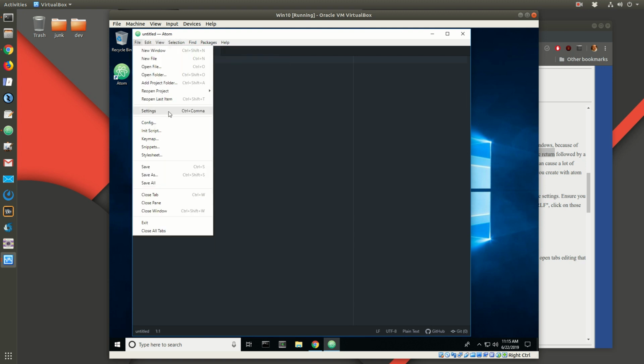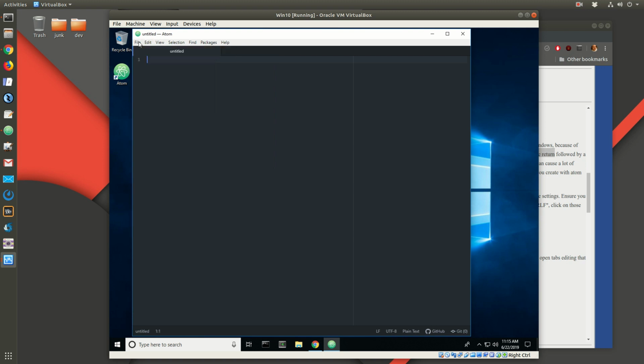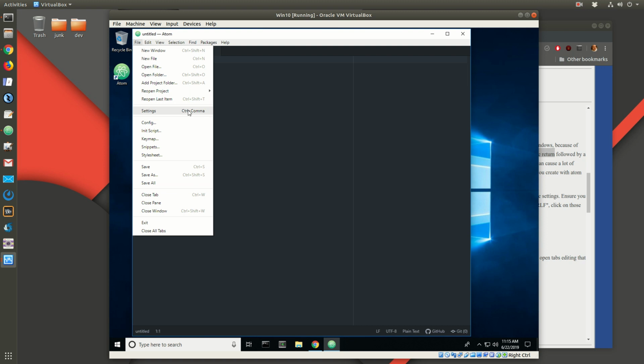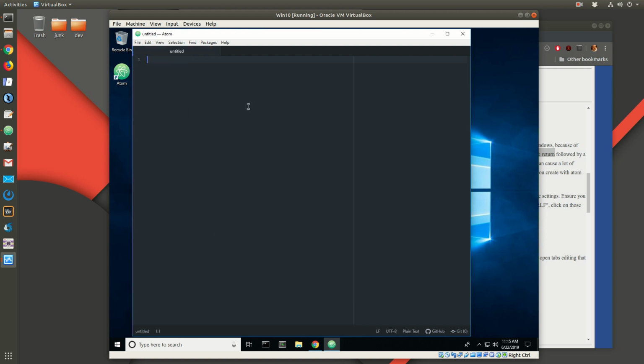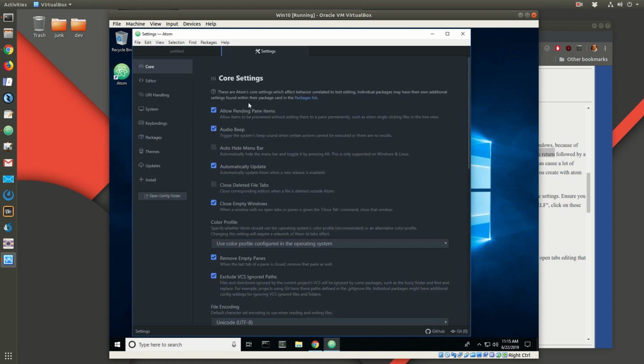Settings there. So there's a shortcut for settings that I always use, Control comma. Under Atom you go File, Settings, or for the rest of this I'm just going to hit Control comma to go back to settings. Alright, Control comma, this opens the settings pane.